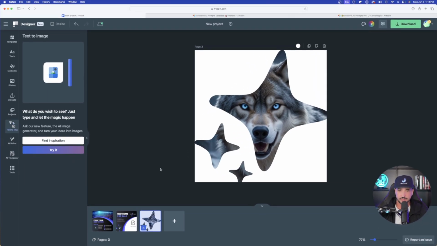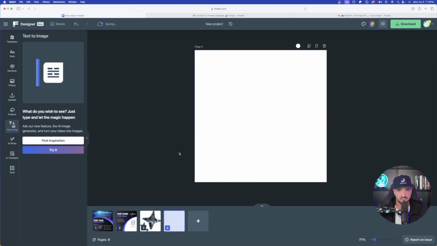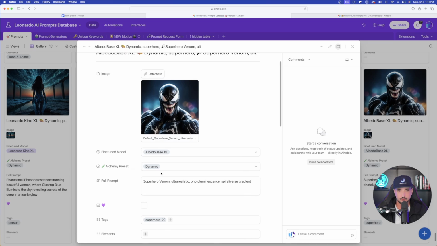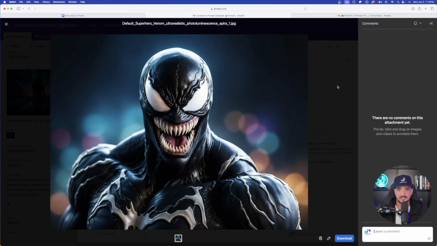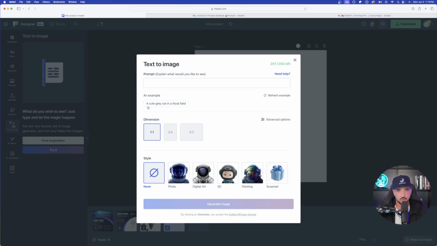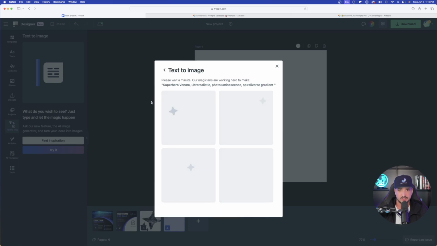Now, the next thing we're going to do is go ahead and add a fourth page, and we're going to try this one more time, okay? Now I'm on my fourth page and find another prompt we want to use. Let's open up this superhero one of this Venom character right here, okay? Let's see if we can get an image that closely resembles this one. Back to Freepik, and now we're going to do AI image generation again. Paste this prompt in and now select generate image.